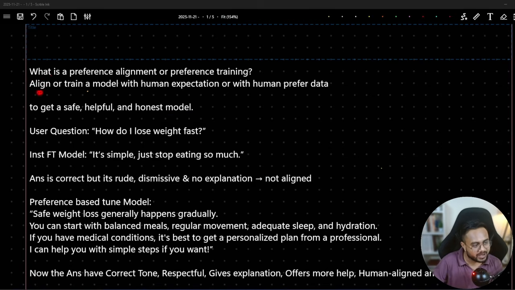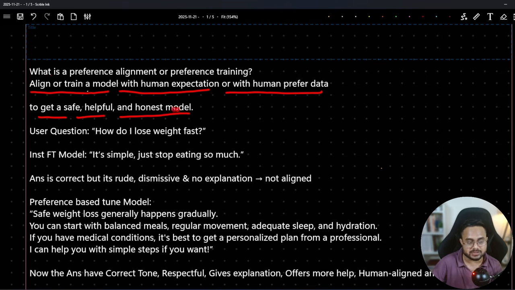So guys, to align or train a model with human expectation or with human preferred data is called preference alignment or preference training. This particular technique was introduced by OpenAI in the InstructGPT paper. Don't worry, in some time I will show you that paper, and you can refer to it. Now why do we do it? We do it to get a safe, helpful and honest model. Maybe you're not getting it just by reading this definition, but you will once I show you different examples.